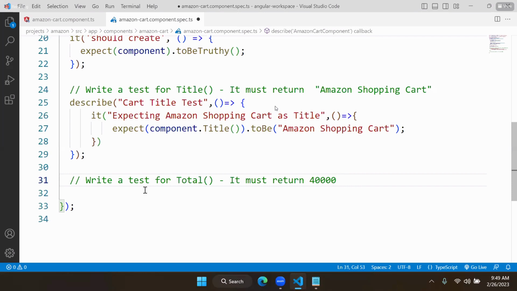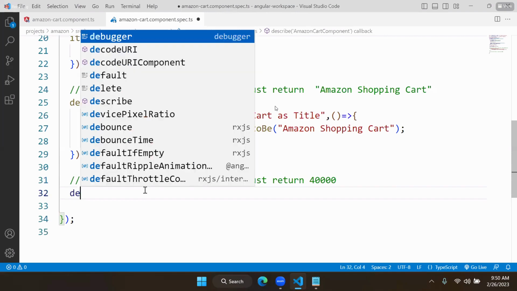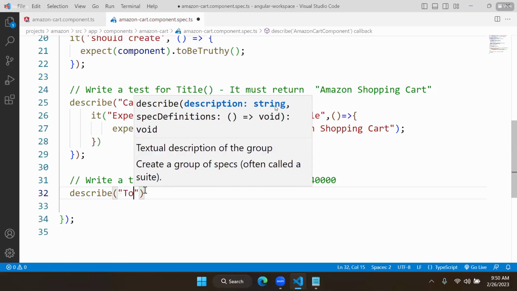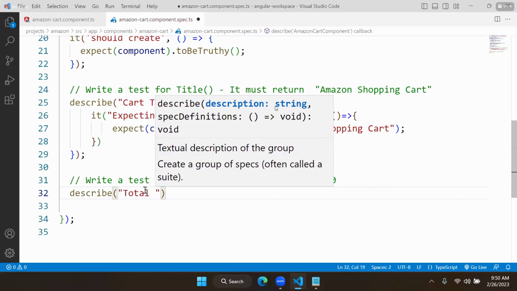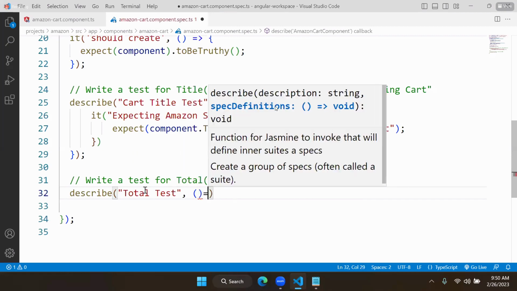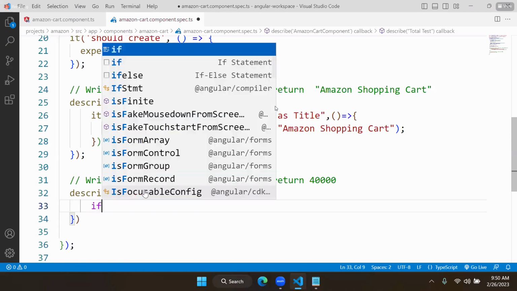That means it should return that particular result. We need to test whether the function is returning 40,000 or not. That means a specific value it is returning or not. We are expecting a value, and that value it should return. So same, we have to write first describe, and what is that, it is total test. Okay, and it uses a callback function. Here we need to define it.